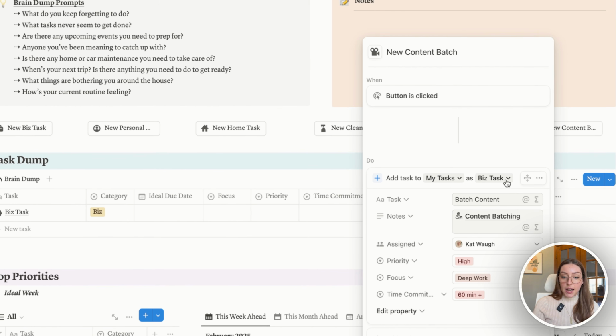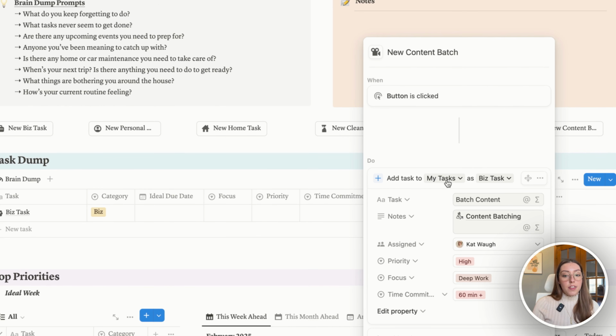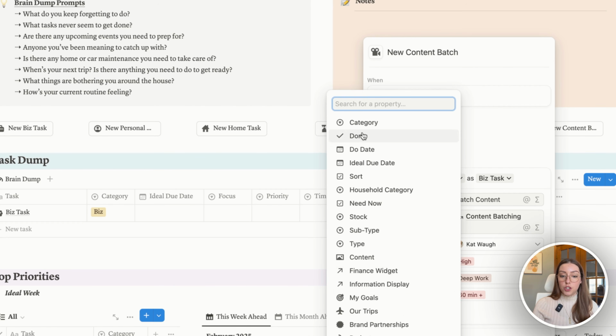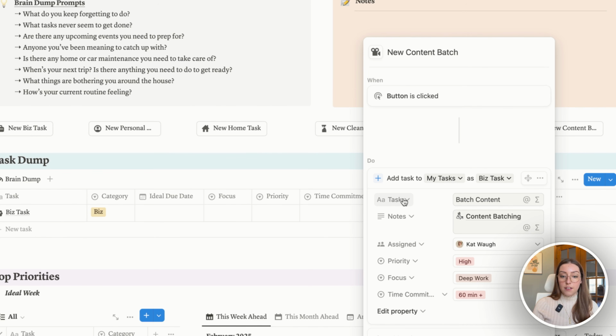So this is a biz task, and so I use that template. With that, it's going to add in a category for me, so I don't need to touch that specific property when I'm building out the rest of my task in this button. So the first thing I do is name my task. I'll just choose all these different properties that there are here. I go ahead and choose the name, and I'll type in what I want it to be called. So this one is batch content.